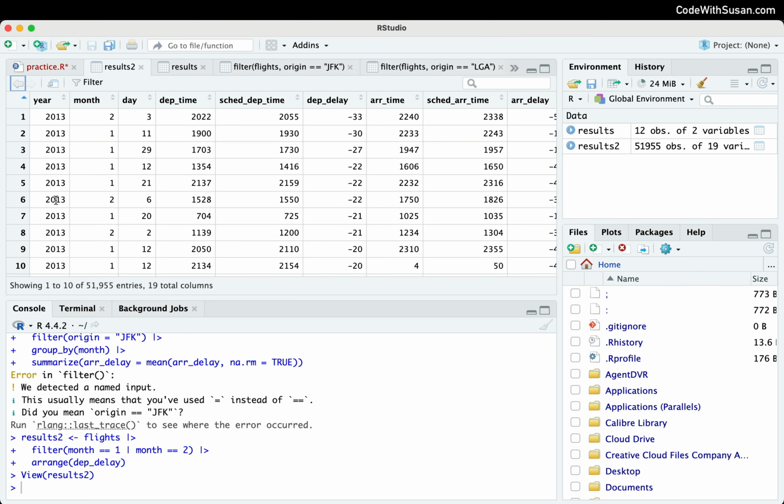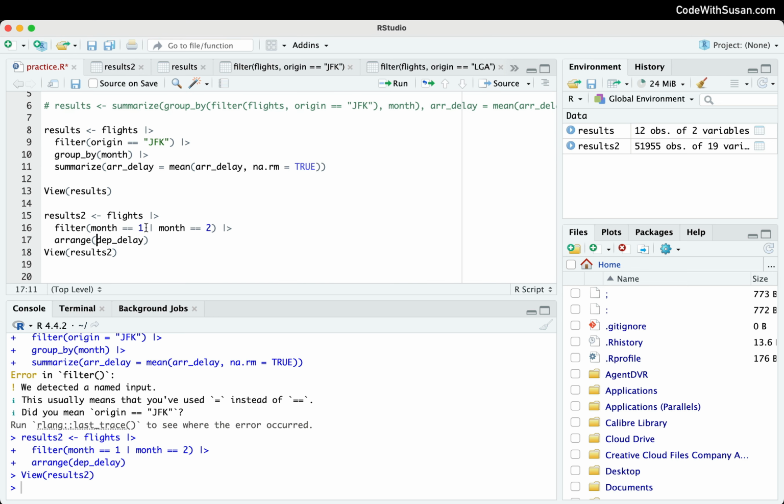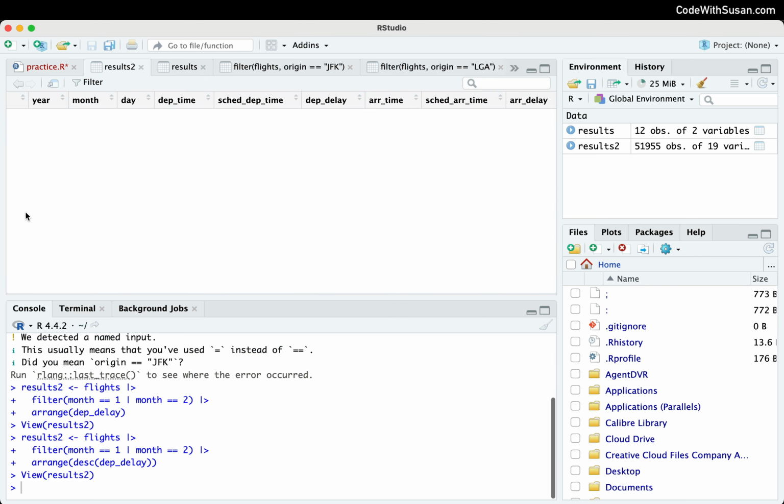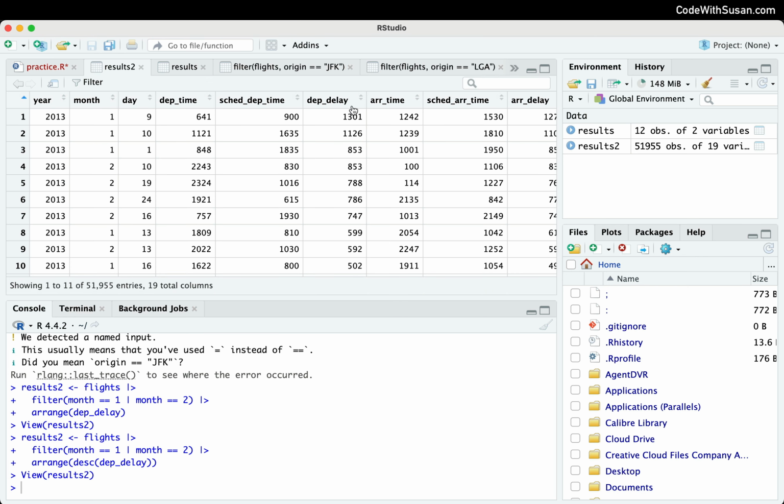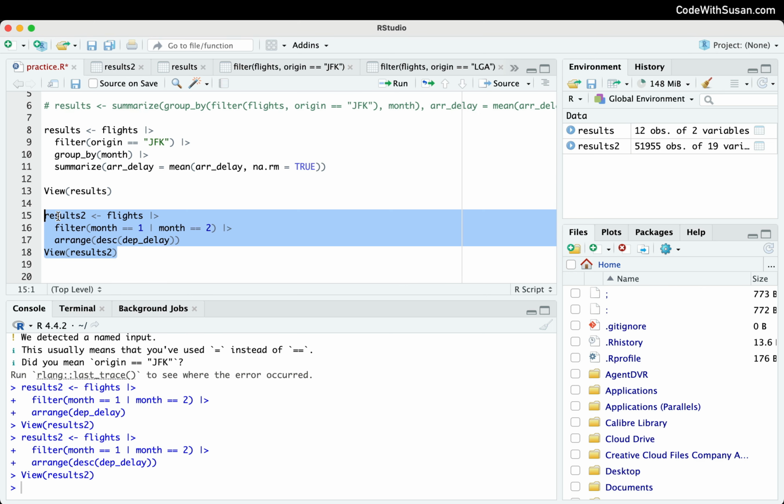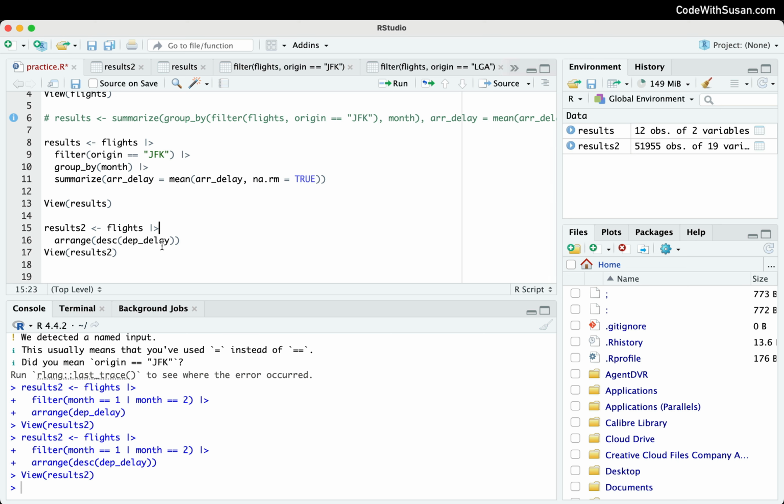We'll run this. And you can see from our results, they are ordered by the departure delay column, starting with the smaller number that was found in our results and then working up. If we wanted to flip the order, we would just wrap the column we are arranging by in the descending function, or DESC for short. And now you can see it's starting with the largest departure delay first. And in this example, I did chain it onto filter, but that's not necessary. We could just do this to our entire data set without any filtering.